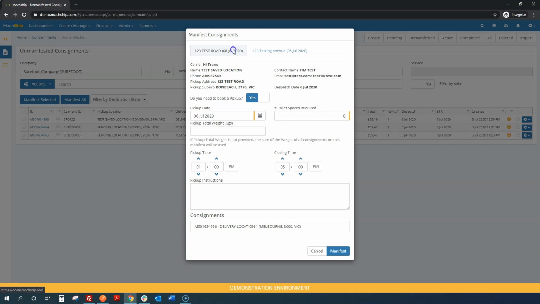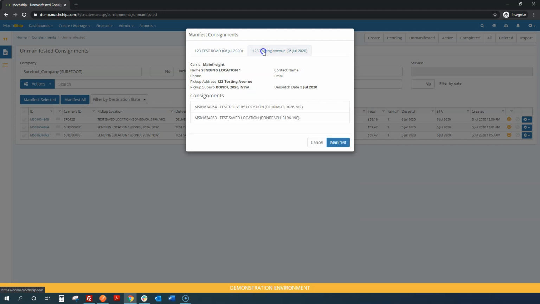If a transport provider has no option to book a pickup, or if the pickup is automatically booked upon reception of the data, then you will see that the manifest modal will look like this. If you have any questions regarding this, please contact us at support@machship.com and we will be able to elaborate on how that particular carrier books pickups in.